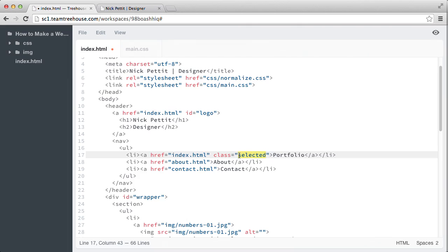Now, just like IDs, this can be anything you want. This isn't a predefined class. This is just a class I made up. So we'll need to apply some styling to match it in our CSS. We could have used an ID in this particular instance, but adding a class will give us greater flexibility in case there is a strange navigational situation where we want multiple selections. In this case, we've applied the selected class to our homepage link. This will indicate to the site visitor which page they're currently on.